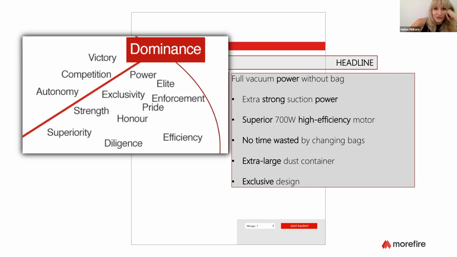So what do we have? We have a full vacuum power without bags. Power is a very, very important keyword for dominant people. That's like their main goal. Then we have extra strong suction power. Our motor is superior and highly efficient, and there's no time wasting by changing bags, again in the sense of efficiency. And our dust container is not large, it's extra large, and the design is not handy or anything. Of course, it's exclusive.